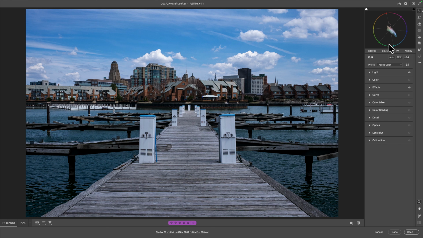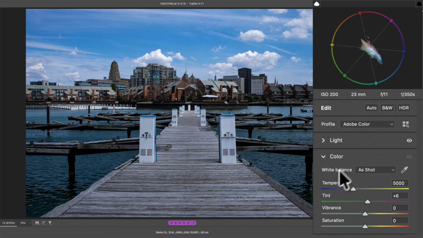This is a raw file. I took this myself with the Fujifilm X-T1 a long time ago when the X-T1 was brand new. And for some reason, at times, if you had that camera on auto white balance, it would be just too blue. Now, the obvious way to come in and try to fix that is to go to color and go to color temperature.